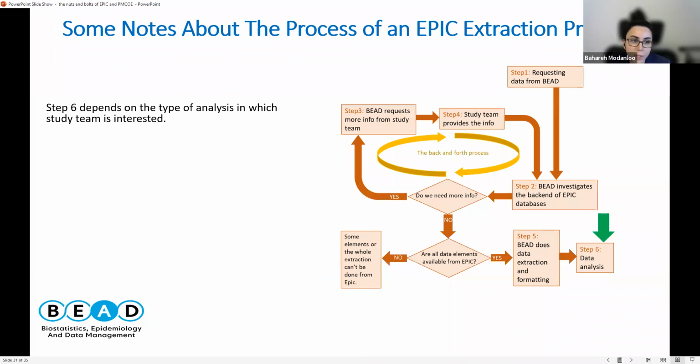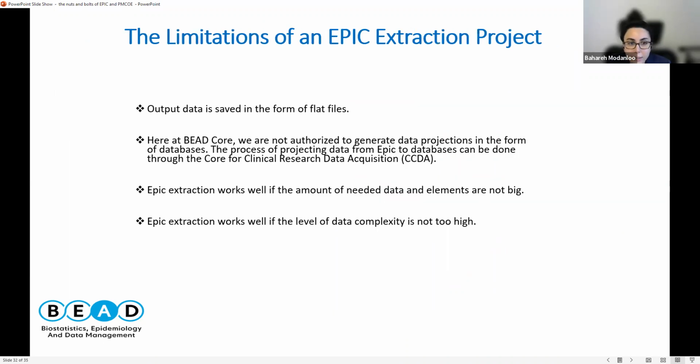And yeah, similar to step 6 at PMCOEs, step 6, data analysis, really depends on the type of analysis the study team is interested in. It can range from simple analysis to very complex analysis, like machine learning and deep learning. So here I really wanted to talk about some limitations of EPIC extractions.